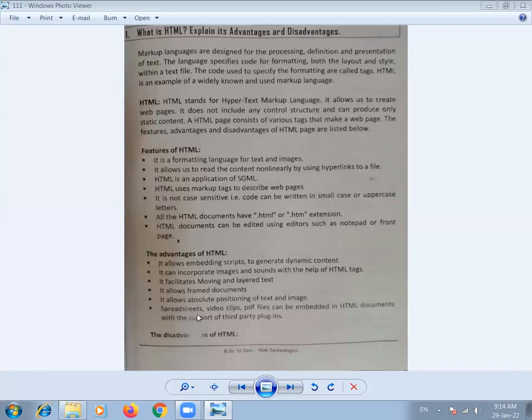And spreadsheets, video clips, and PDF files can be embedded in HTML documents with the support of third-party plugins. So in this way spreadsheets can also be supported. For example, the combination of rows and columns formats, that's like a table. Okay, tables can also be created within HTML. For that, various table tags are there, TR tags, TD tags, which will be discussed in upcoming classes. How to create tables in the HTML programming language.